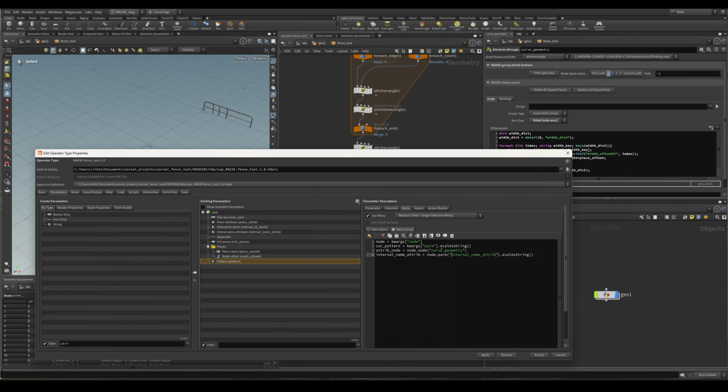So this is where we're actually going to get our attribute values from. And then I want to get the internal name attribute, which is the parameter on this HDA, our node parameter internal name attribute. Since we are not using the parameter object, we just want to get its value, which is eval as string. Now we want to go ahead and create an empty geometry list. This is what we're going to return.